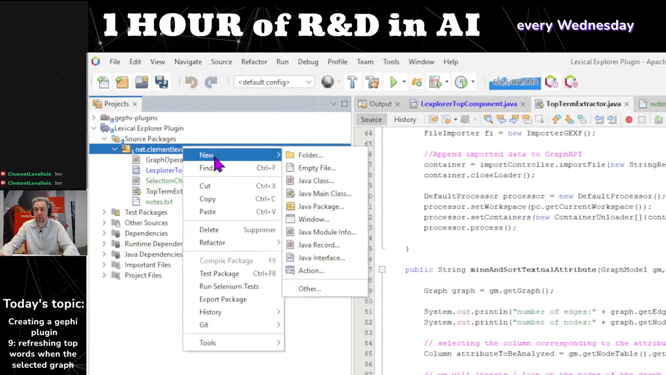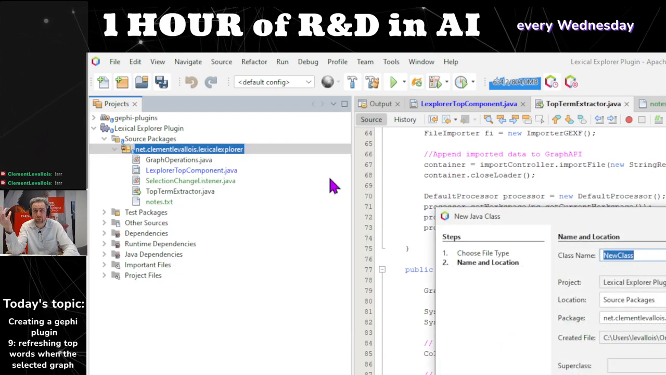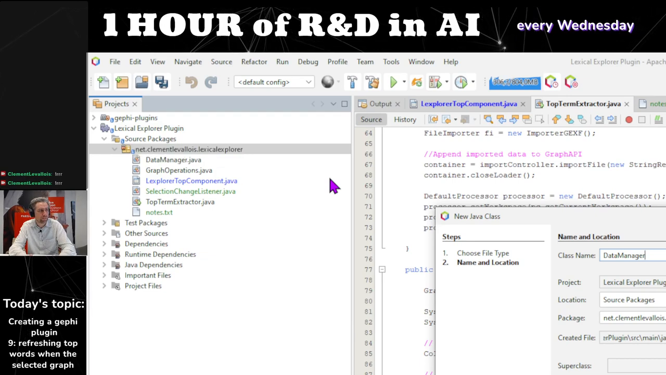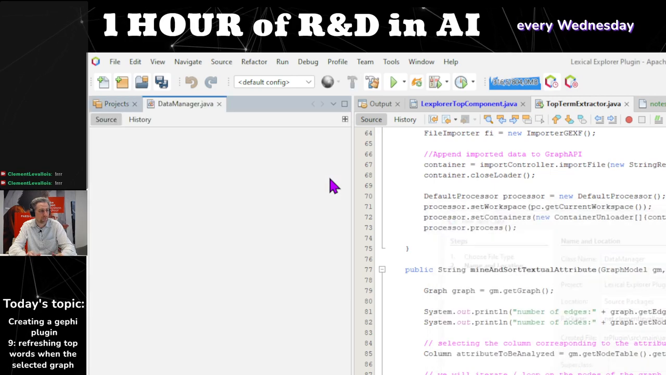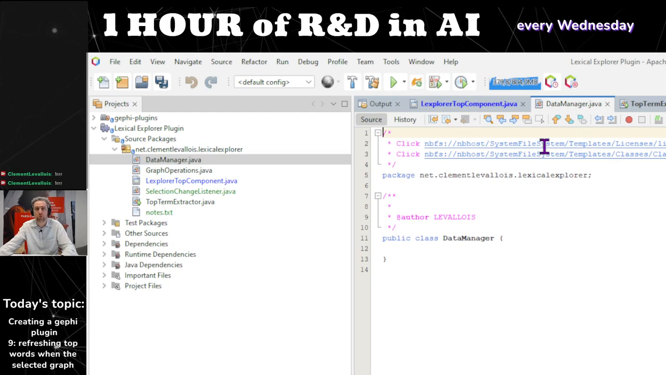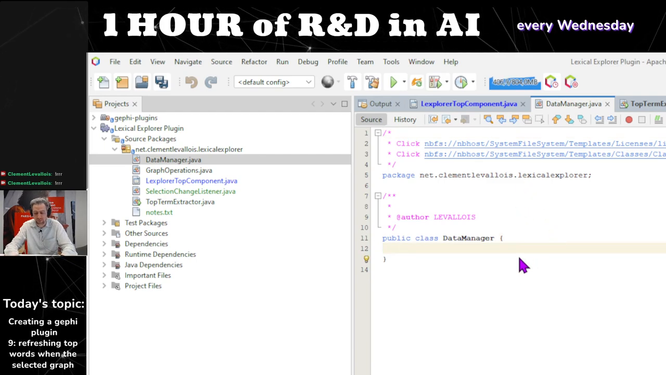So I would like to create a class which is in charge of holding the data and making it available to the rest of the plugin. Why not? So we're going to call it data provider. No, that's data manager. Yeah, that's nice, data manager. So it's being created. Data manager has now been added as a file there, and this is the content of the data manager, which is empty.